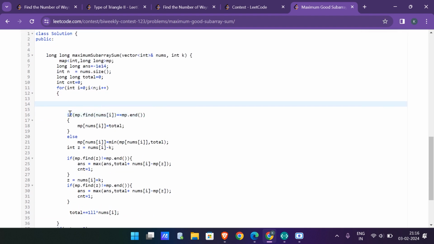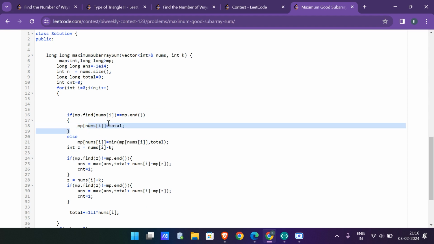Now I'm checking that if nums of i is not in my map, then I'll be assigning that prefix sum with key as nums of i. That total is the prefix sum for nums of i. If nums of i is already in the map, then I have to take the minimum value, like the current prefix sum or the previous value that is already in the map, because I want to discard this value.